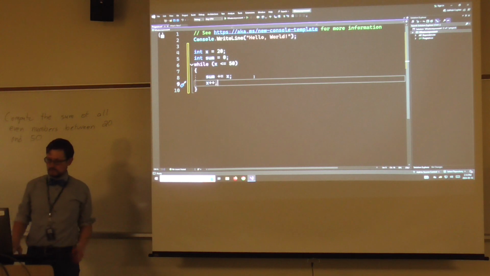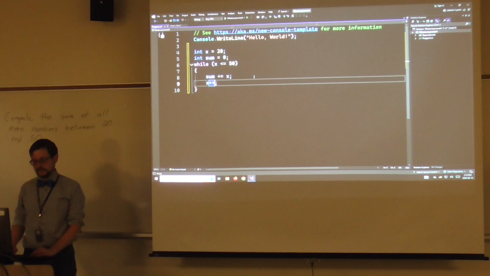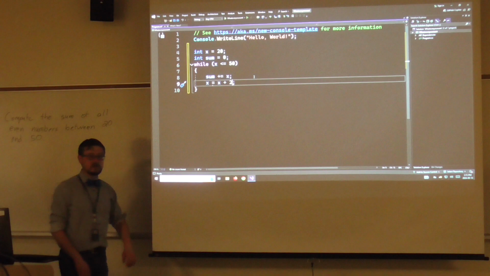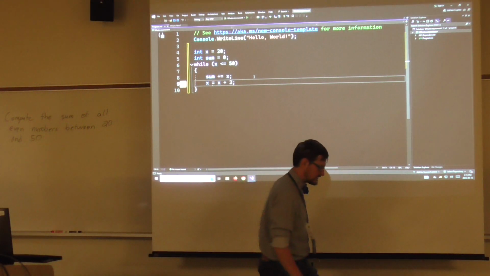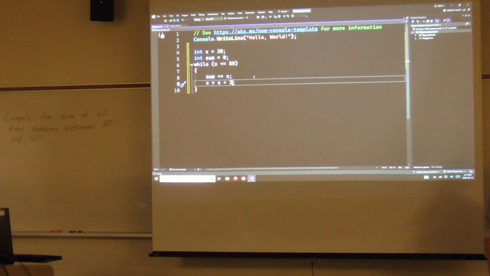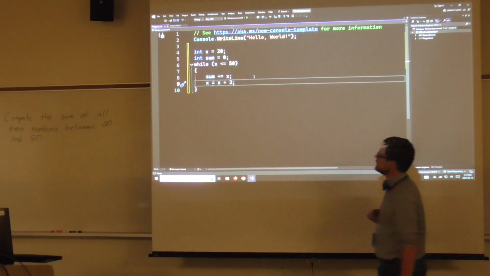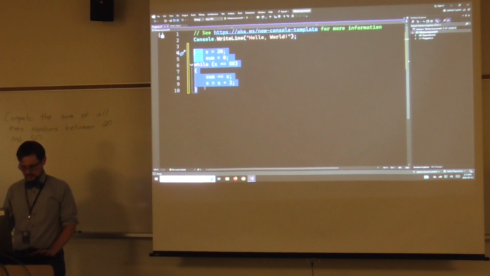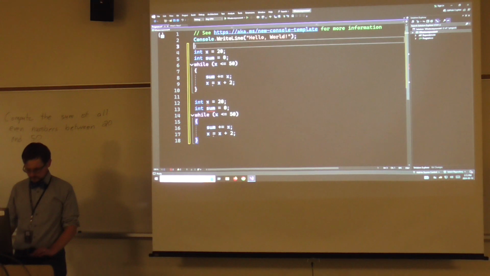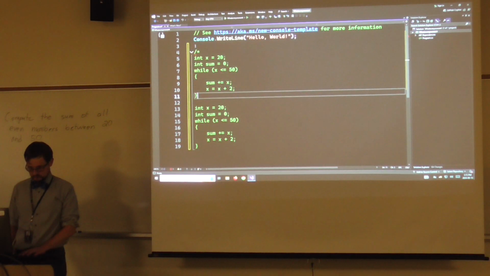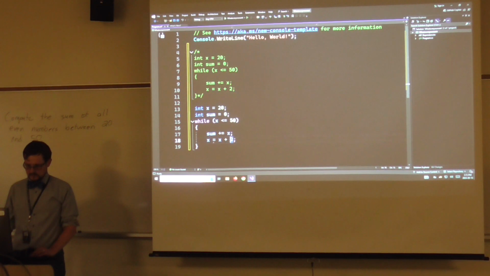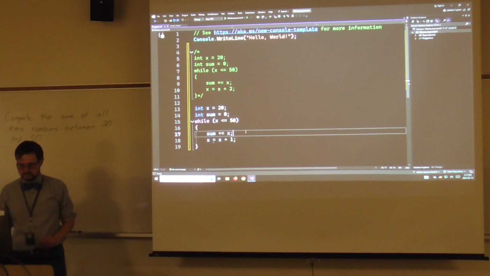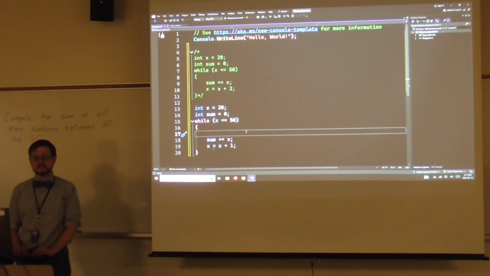One is the one that you said. Rather than adding 1 here, we say x is equal to x plus 2. So that way, we are counting 20, 22, 24, 26, 28. This is the efficient way to do it. A less efficient, but still correct way to do it would be as follows. Add 1 here, but only add it to the sum if x is even.